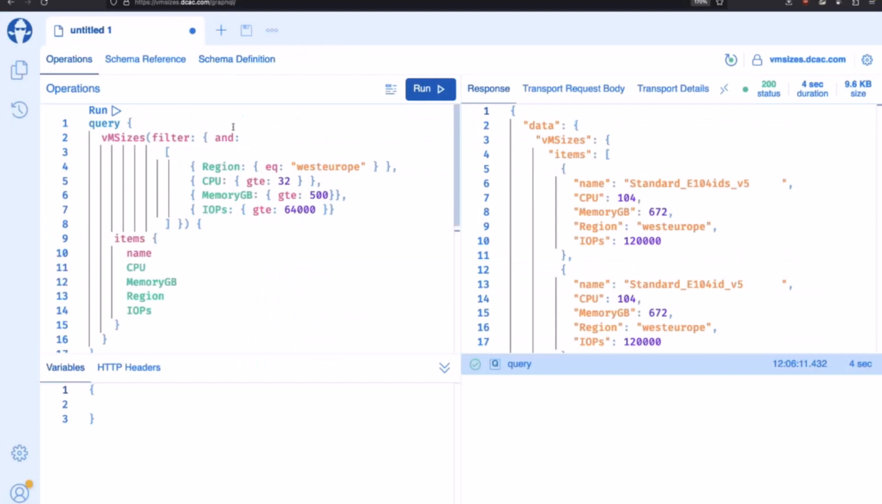I mentioned Banana Cake Pop, and you can kind of see this here. So this is GraphQL. It kind of looks a little bit like SQL conceptually. Here we have a query looking for VMs in West Europe with greater than or equal to 32 CPUs. Let's go ahead and change that to 16 or 4. And we're going to say memory greater than, say, 100. And I'll drop down the IOPS number a little bit there. And then we'll go ahead and run this.